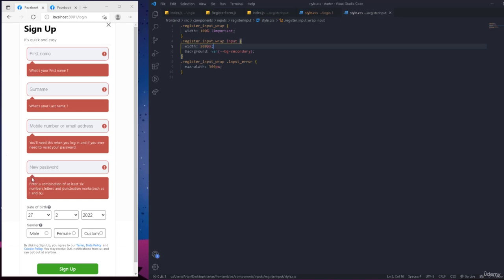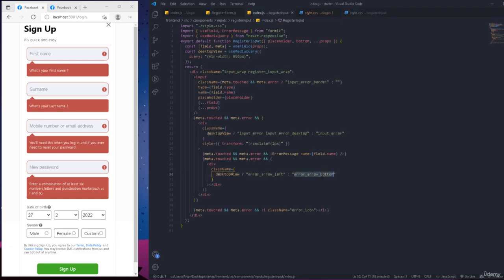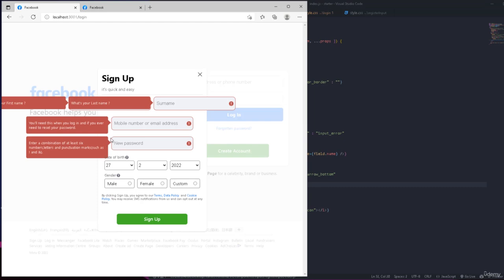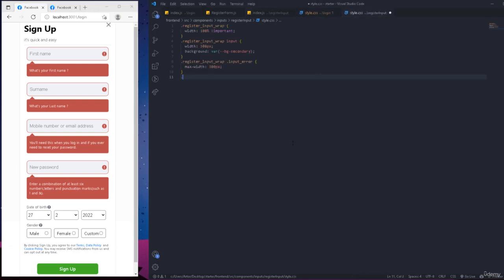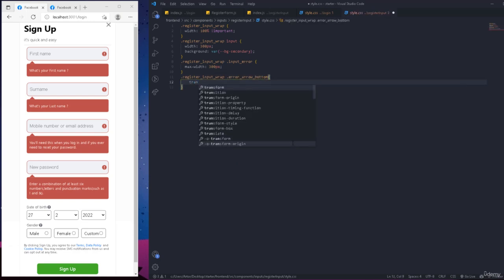Okay, and now we're gonna select this triangle and push it down a bit. So if we go back to the register input, this is the name of the div for the triangle, this one. We also have the arrow left, but this is for the larger screen, where the triangle is on the left. And this one is for the mobile, which is for the bottom. So we're gonna take that and select it right here, register input wrap, and then this one, and we're gonna go transform, and push it down by 1 pixel, and now it's gonna be pushed down, and we're gonna fix that problem.